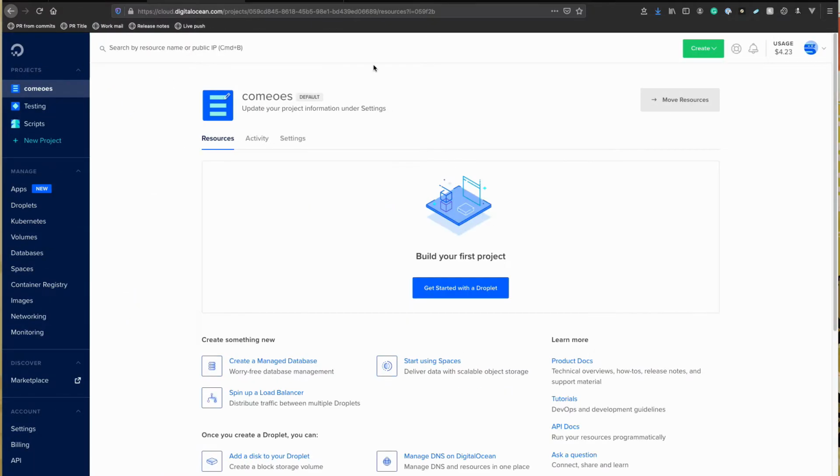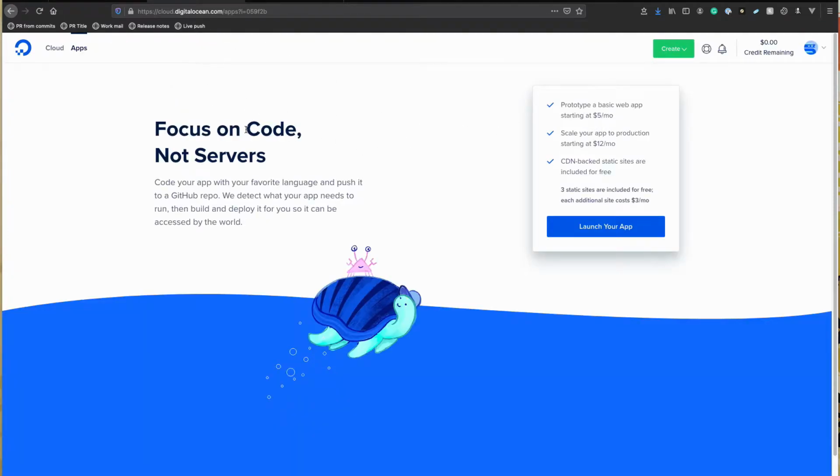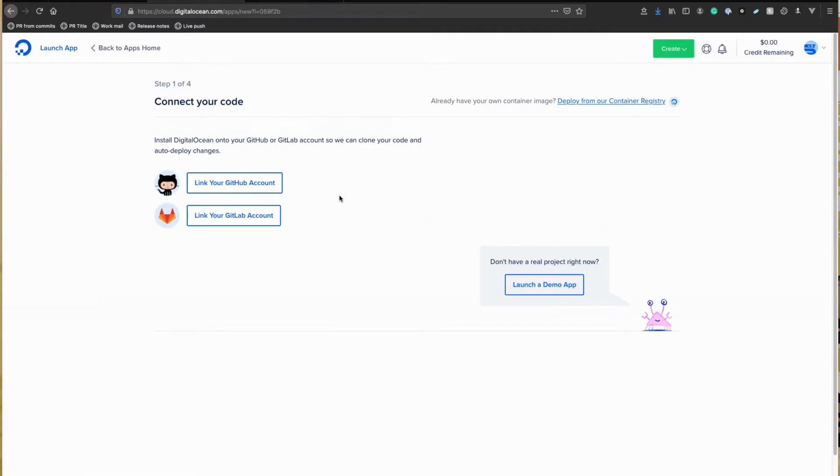Once you log in, you're going to be in this section. The only thing you have to do is go to apps, and you'll be back at the apps service, and then we're going to click launch your app, and then it's going to ask you to link your GitHub account or GitLab account. This is where it's going to get the code, so make sure to have your code in a GitHub repo. And I'm going to link my GitHub.